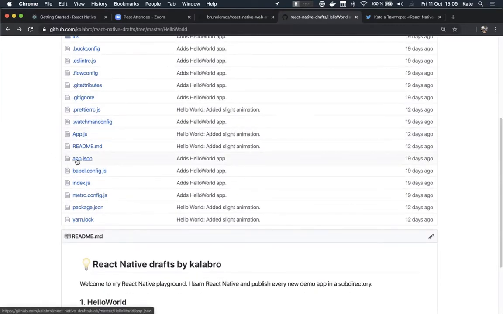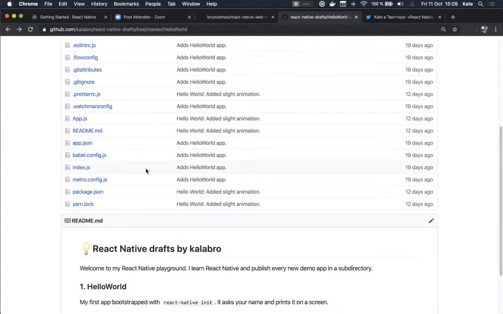App.json is some metadata about the application. Babel, just Babel config. Again, I didn't need to change anything. Sorry, index.js is the entry point, and app.js is the root component. Metro config. Metro is kind of webpack, but for React Native.